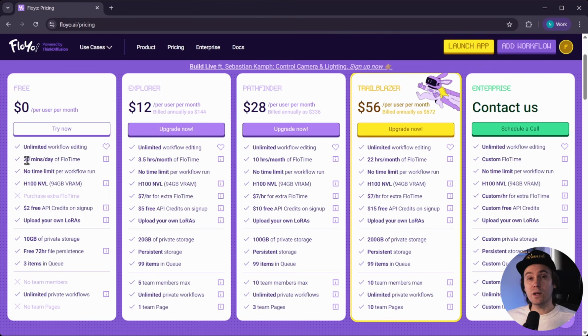You also get 20 minutes a day of actual generation time, so flow time. And that is from when you click the run button to when your generation finishes. So if you're doing images, well, 20 minutes of generation time a day is quite a lot. Now, if you're doing heavy videos, well, not so much. All instances run on a minimum of H100 GPUs, so 94 gigabytes of VRAM at the very least.